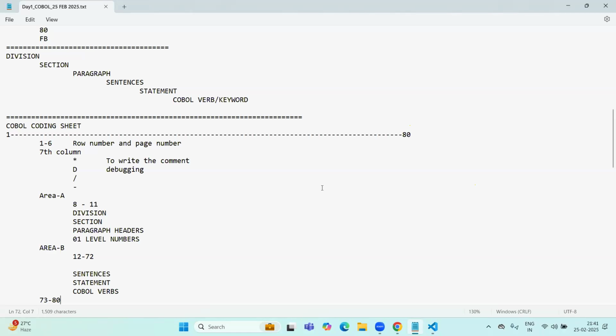Venkat, one question, please. In columns 73 to 80, if I put an instruction and the compiler ignores it, can we use these columns for a comment, for example? Yeah, you can use it as a comment, you can use it as an indicator, for anything you can use. Okay, thanks.